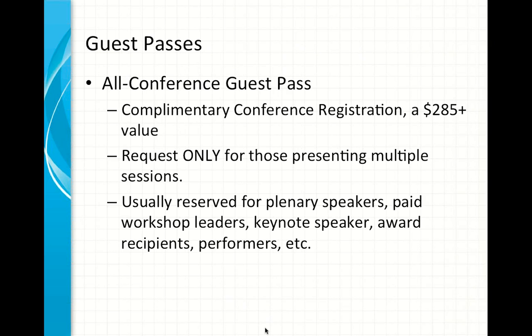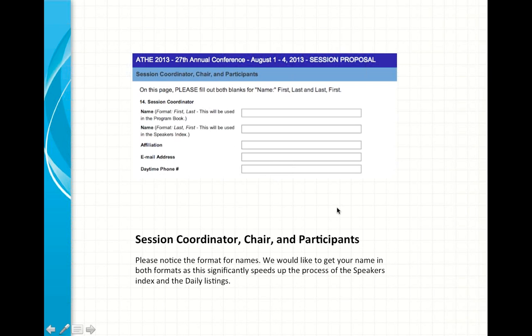And you can see at the bottom, these are usually, not always, but usually reserved for plenary speakers, paid workshop leaders, the keynote speaker, awards recipients, performers, people like that. If you have questions about that, your best bet is to contact Nancy, because she can tell you whether it's appropriate for you to request an all conference guest pass for this particular person before you do it. But this list is pretty inclusive.